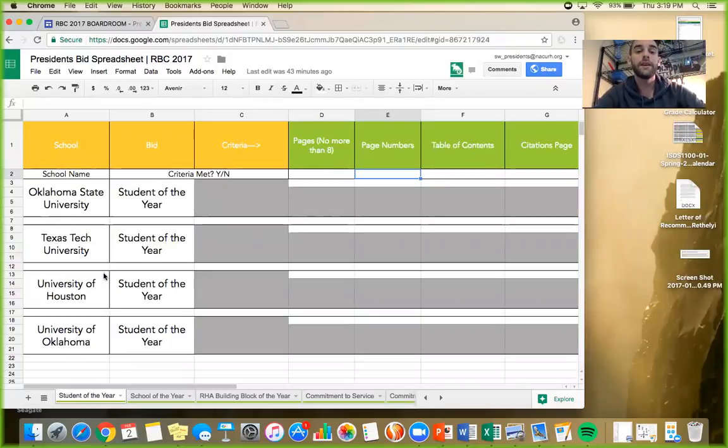You have the different bids that are going to be here, and you're going to have to do an evaluation on each of these bids. For instance, under Student of the Year, you have Oklahoma State's bid, Texas Tech's bid, University of Houston, and University of Oklahoma bids. So you're going to be going over 4 bids in this category. Look up at the top, there's the criteria. All the criteria for the bid is what's listed in policy that the bid needs to have. And you just go through and you mark Y or N on all of these.